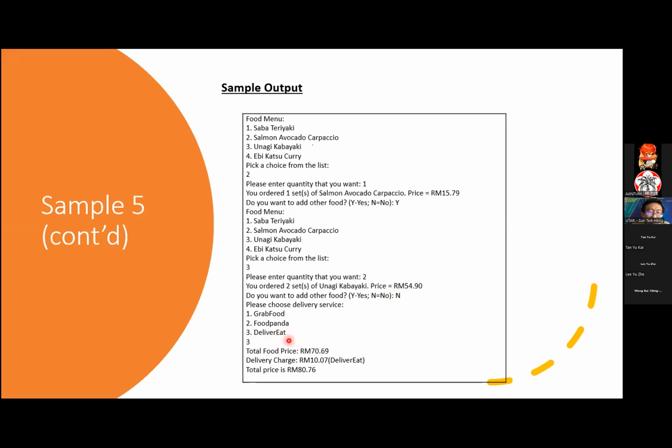So let's say the user chooses Deliverit. The delivery charge will be 3 ringgit plus 10% of the total food price, which comes to 10 ringgit and 7 cents. So the total amount the user will need to pay will be the total food price plus the delivery charge, which is 70 ringgit 69 cents plus 10 ringgit and 7 cents.